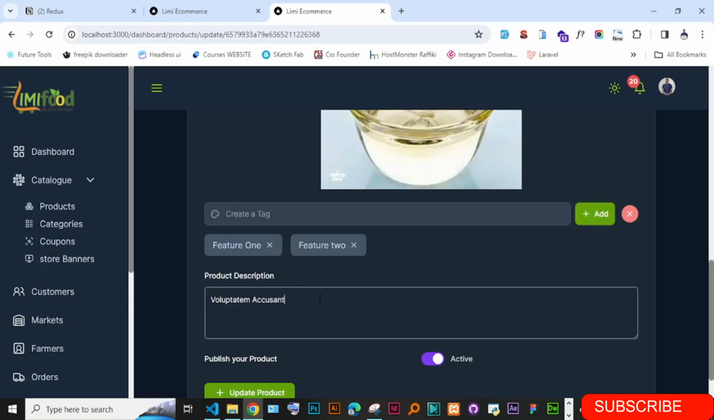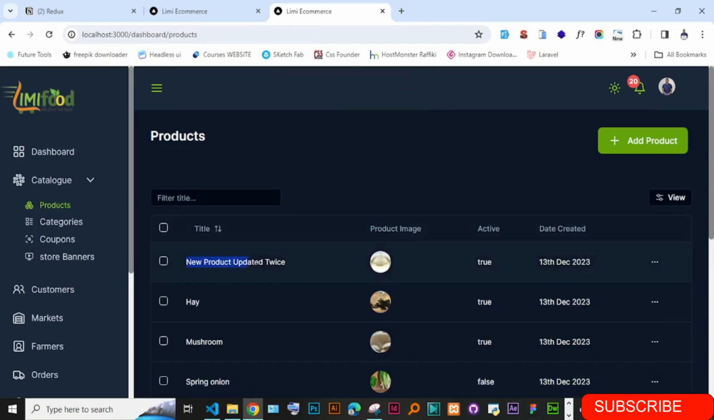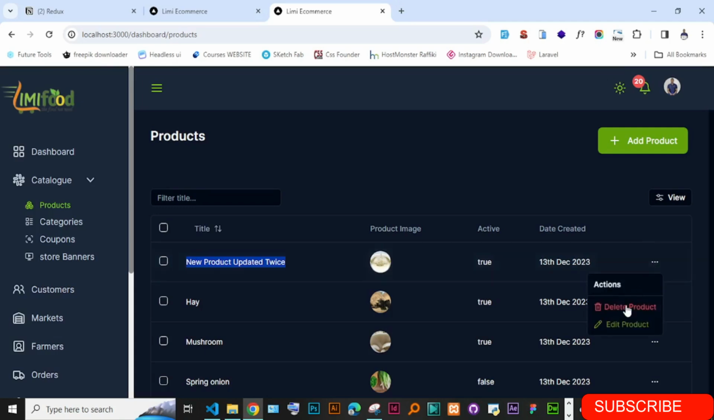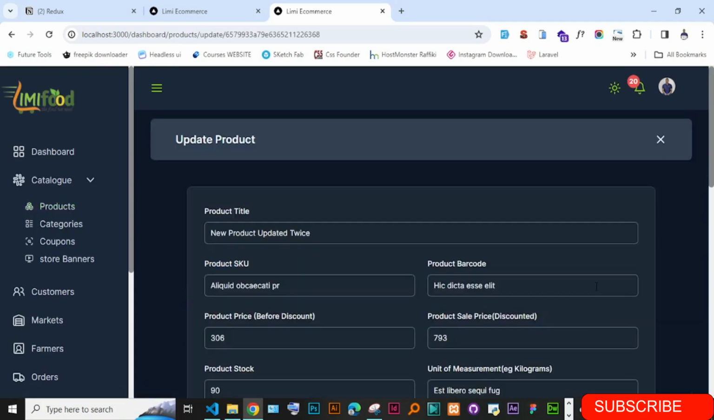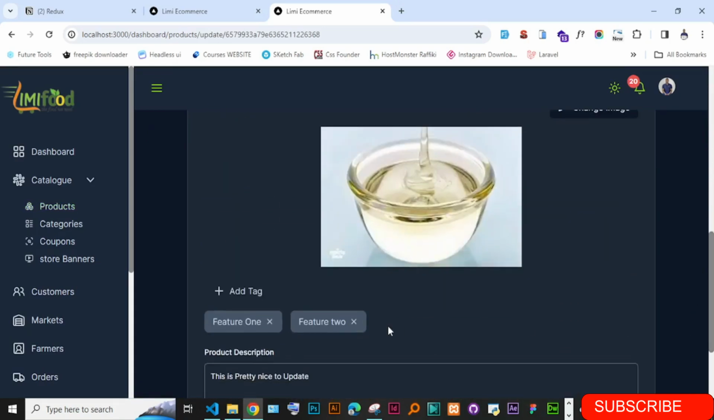And then at the end of this you can say this is pretty nice to update. Then you can go ahead and click on update. Let's see. So product updated, we go here and you can see everything is cool. I'm also going to show you how I managed to do this. I also managed to do that, and you can see even the tags are there on the edit.